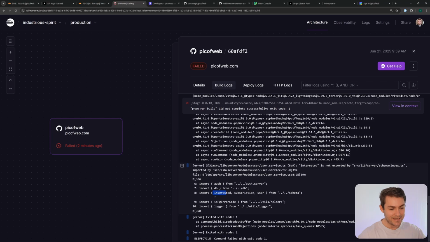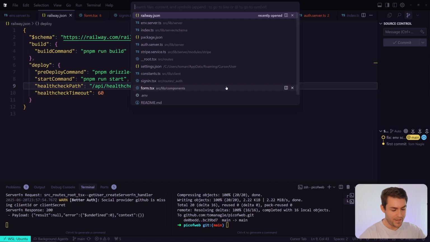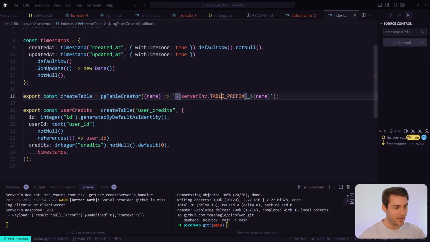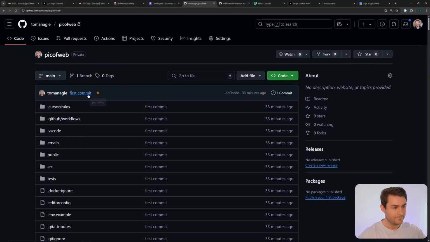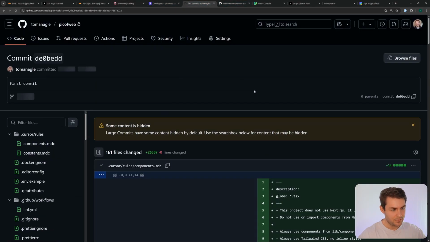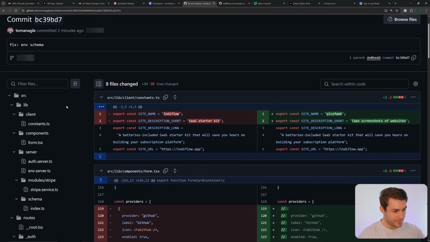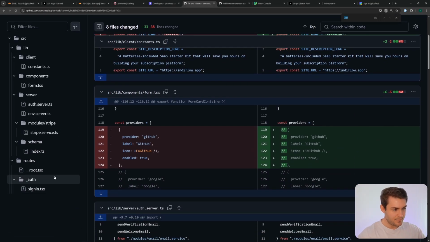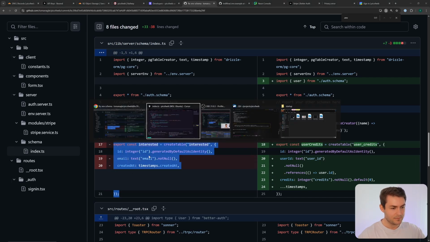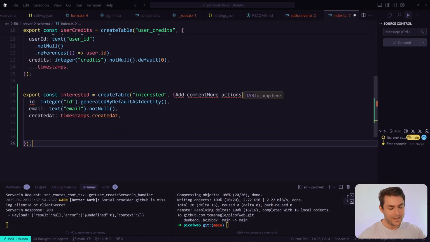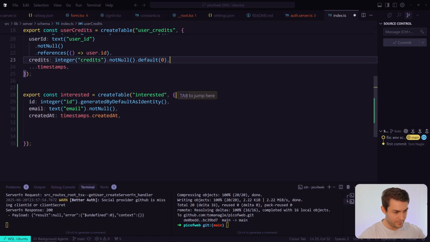So I deleted this interested table, and it's being required somewhere else. I probably should have thought about that before I deleted it. So let's just go back to our schema, and it's the index file. And I'm just going to go back to my commit history, and I'm just going to see what it was so I can just copy and paste it. So schema index, and this is the table here that we removed. So let's just copy that. Not we, I did this all on my own. Okay, I'm taking full responsibility for that one.